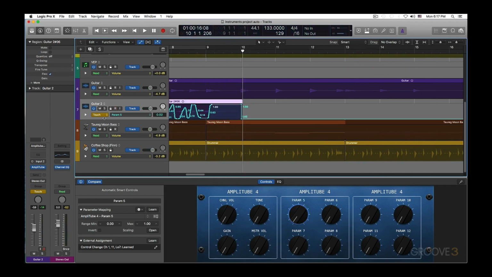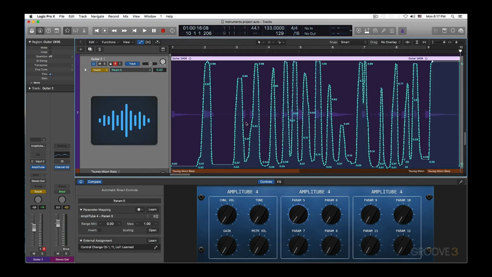Okay, and we can zoom in on the region. We can see the automation was recorded, and we can see the guitar in the background, and we can play it back.